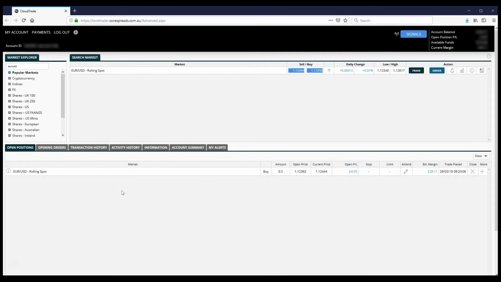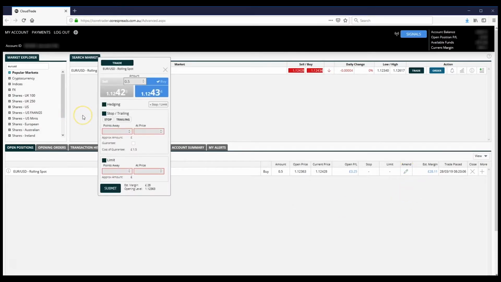In this tutorial, we are going to place a trailing stop on our open trade. We will be using our existing open euro-dollar position. First, we need to click on the Event button to bring up the deal ticket showing the original opening level. Next, we need to tick the Stop checkbox and then click on Trailing. This will activate the Trailing Stop Loss feature.